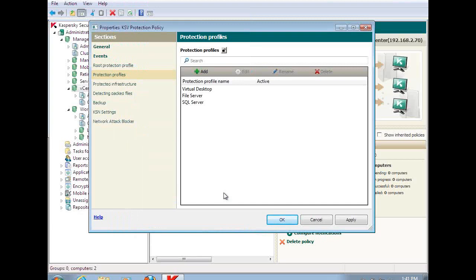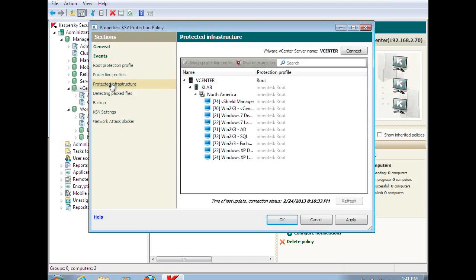Same thing would apply for Exchange. We may exclude the Exchange folder or the Exchange database. So now I've got this intact. But how am I going to apply these particular profiles to the individual VMs on my host? This is where the protected infrastructure comes into play.